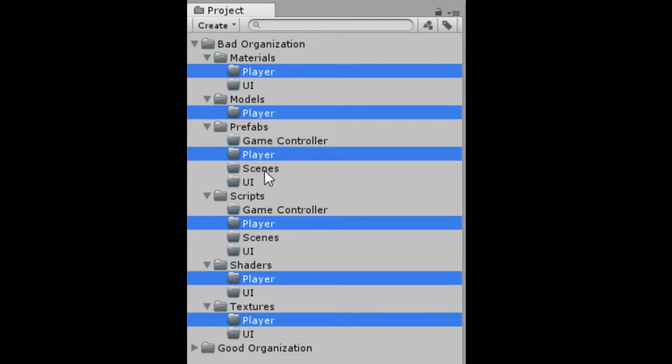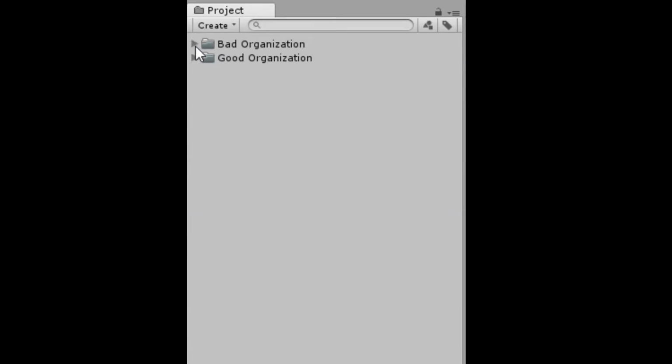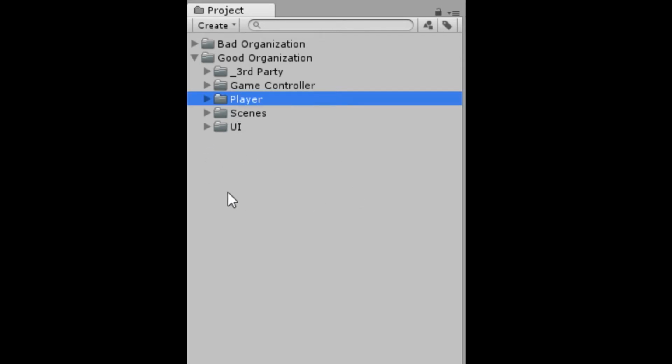Now what you want to do is start creating folders for objects or ideas instead of file types. So let's go ahead and close out of that and pull up the good organization. Here you'll see, instead of having a scripts folder, I'll have a player folder. And within that folder is everything I'll ever need to modify on the player. Let's go back to our example. So we need to edit the player prefab first.